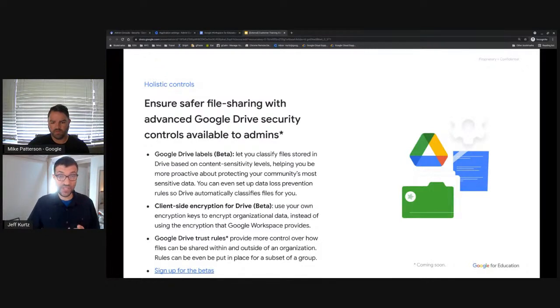The second thing I want to mention, also in beta, is client-side encryption for Drive. So obviously, this is not going to be critical for everyone, but for certain organizations, this is really a must-have.